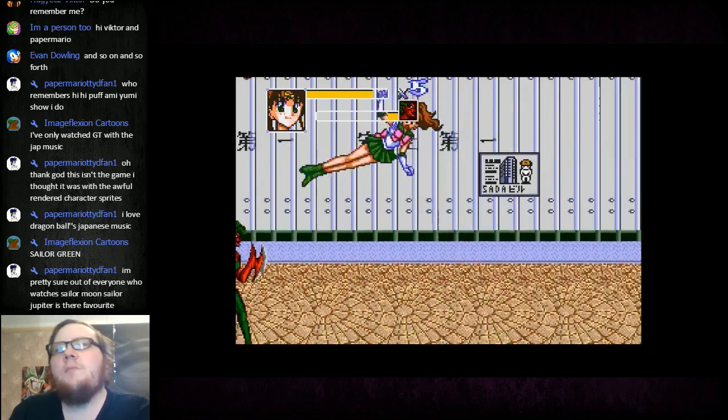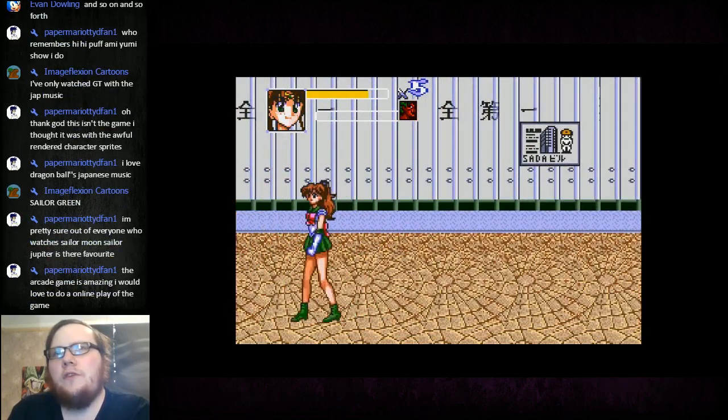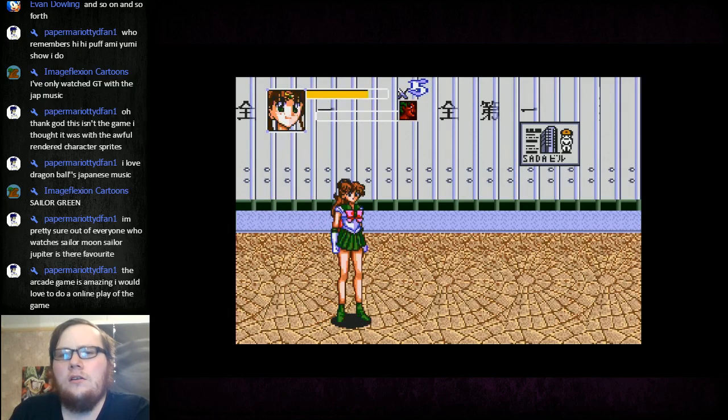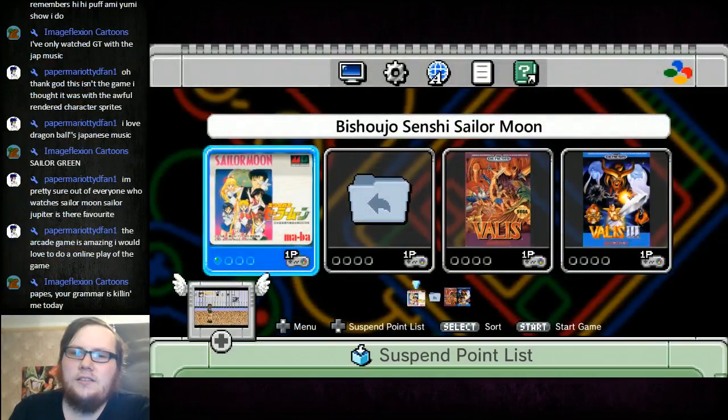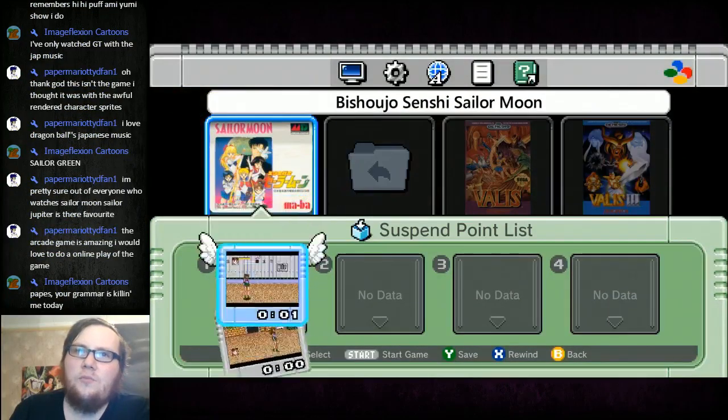Well, it doesn't have to be a main core. I suppose it could be Final Burn Alpha. It could be FBA. Just an arcade game. The arcade game is amazing. I'd love to do an online play.